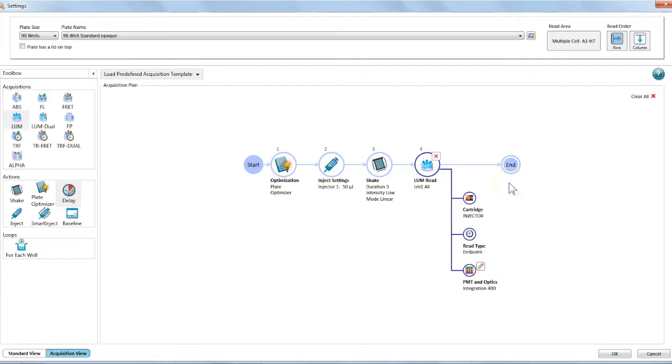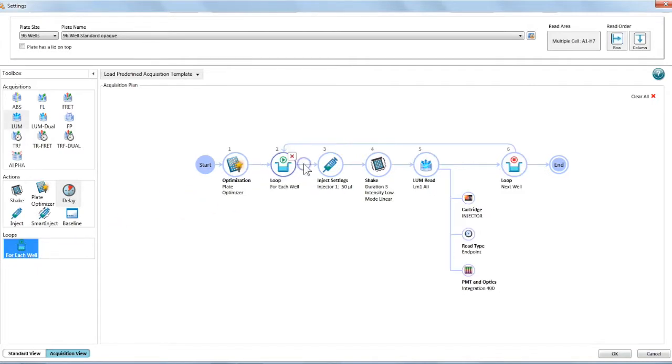If you would like to set up your assay so that a single well is injected then read before proceeding to the next well, use the For Each Well loop in the toolbox. With the addition of a For Each Well loop in my acquisition plan, the instrument will first run the plate height optimization step. Starting with the first well, the instrument will inject 50 microliters of reagent, shake the plate for 3 seconds, then measure the luminescence intensity.